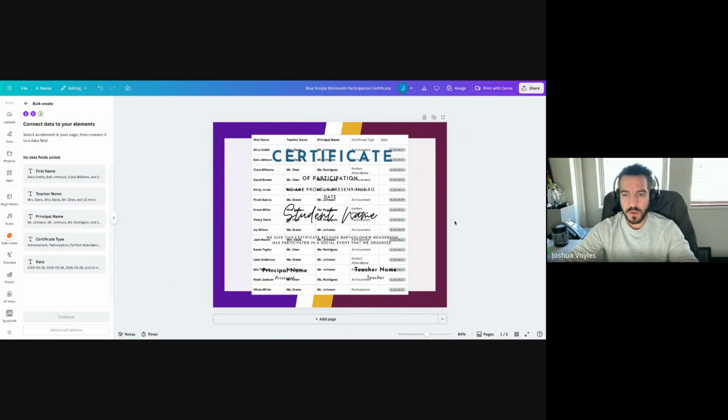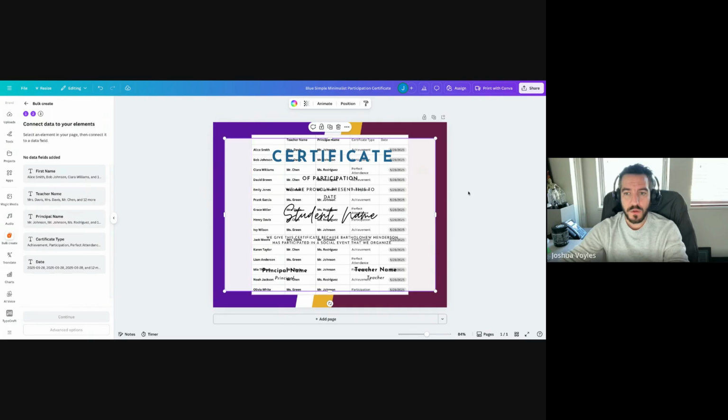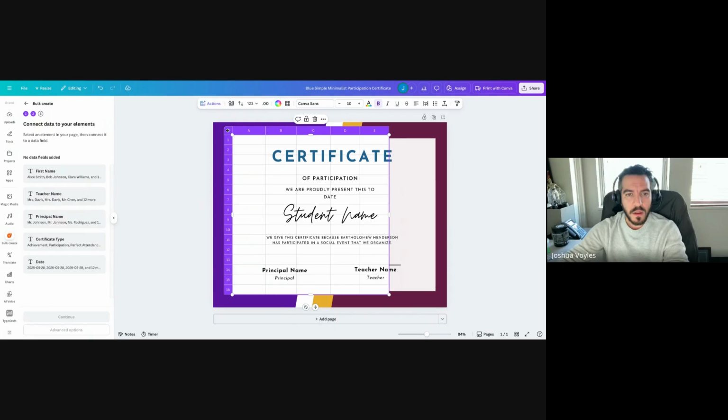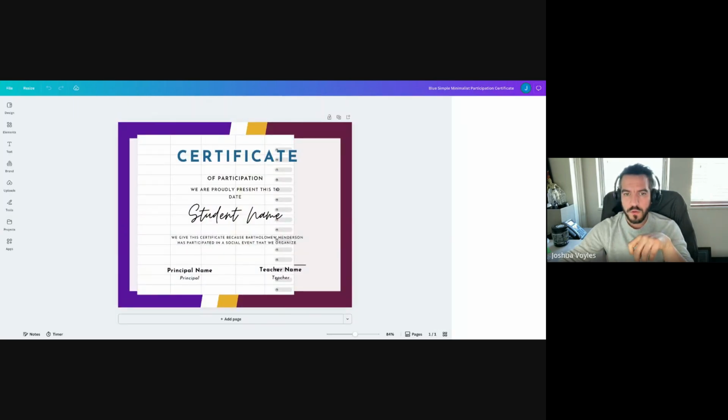Whoops, I don't know what happened. What did this do? This is acting crazy. I've actually never seen it do that before, guys. For some reason, it actually dropped that in. Let me try this again. I've never seen that happen before. And I think Canva is actually glitching because that's not supposed to happen. Let's try this one more time.